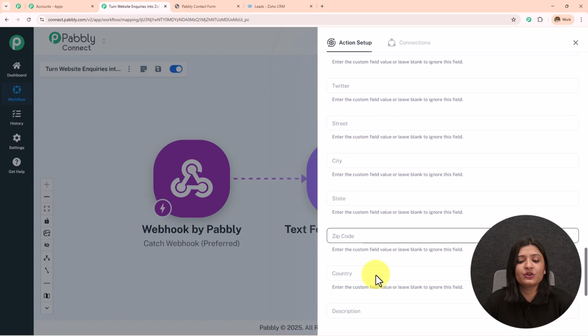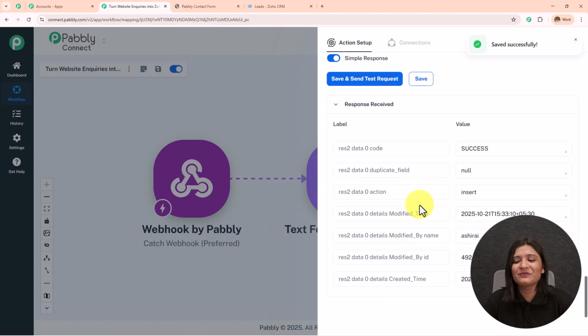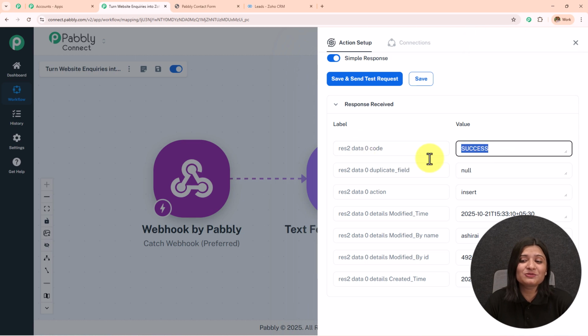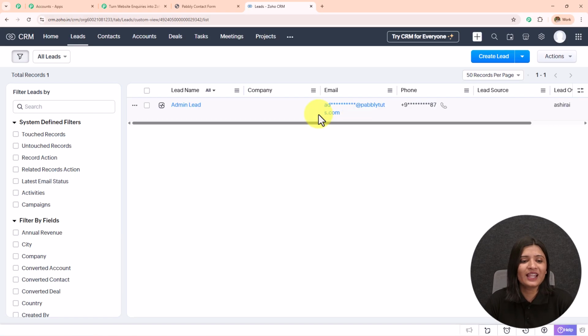After adding and entering all the required details, I am going to click on save and send test request. Let's wait for the response. And here I have received the response. This response is a positive one. I'm going to open my Zoho CRM account, and over here I'm going to refresh this page once. And here it is, we have created this admin lead.